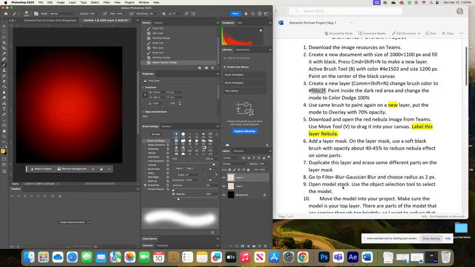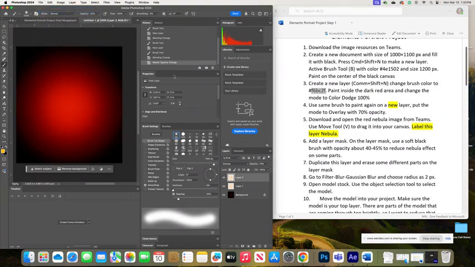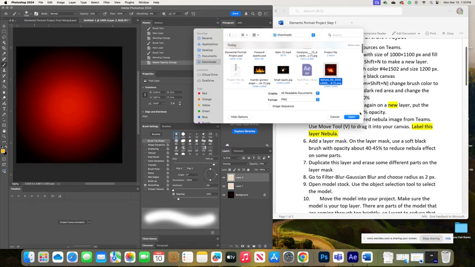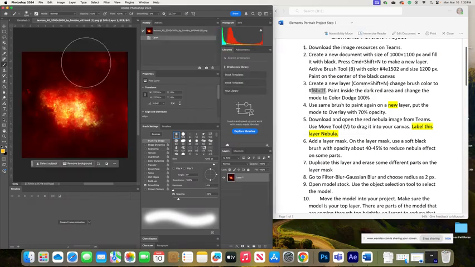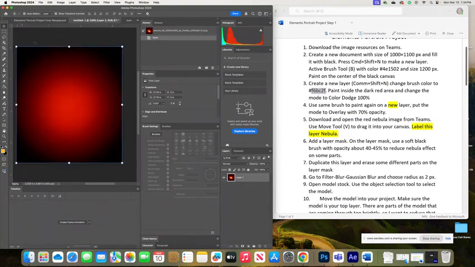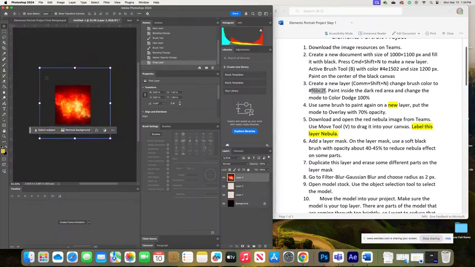All right, now I'm going to download and open up the nebula. So I'm going to go File, Open, go to the downloads, and find that nebula, which is this one right here, the texture one. Click Open. I'm going to use my Move tool to bring it into my project and make sure that it lines up. So I'll zoom out to make sure that I get it the same size.